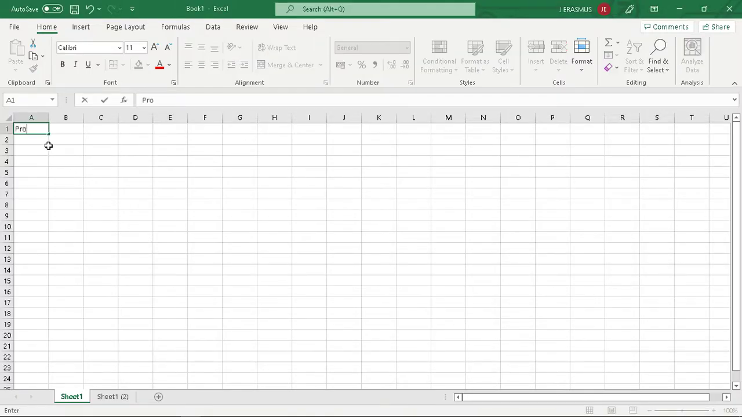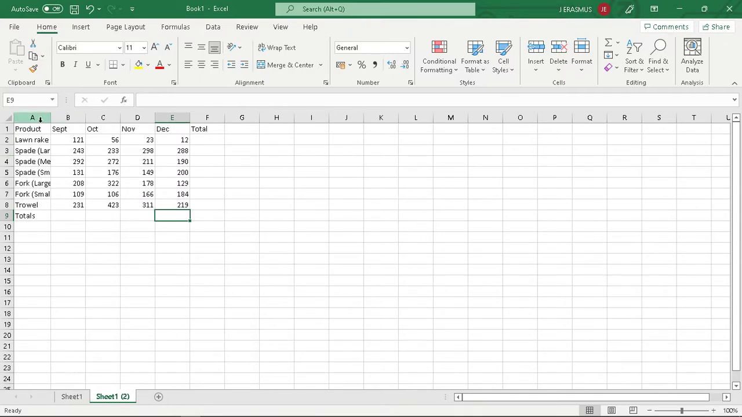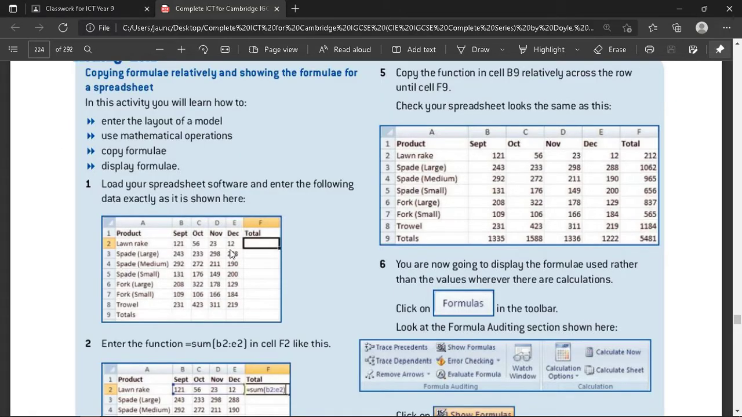So we put in product, we say September, October, November, and December, and then total, and we say lawn rake, spade, large. You get the idea. So you will put in all of that information in there. For the video's sake, I have already made a table looking like this.